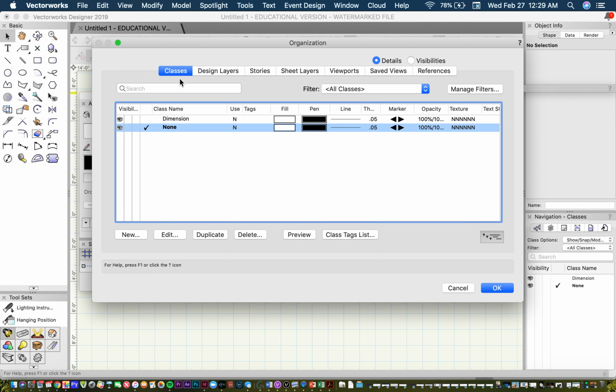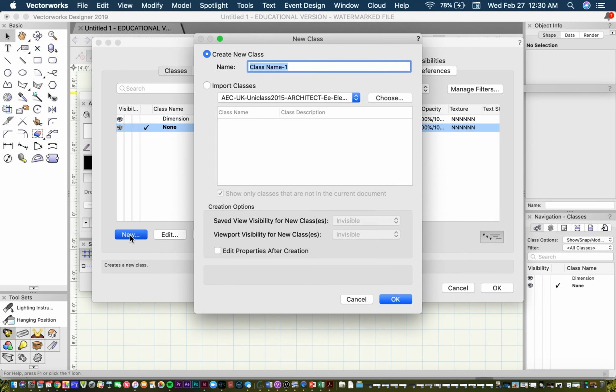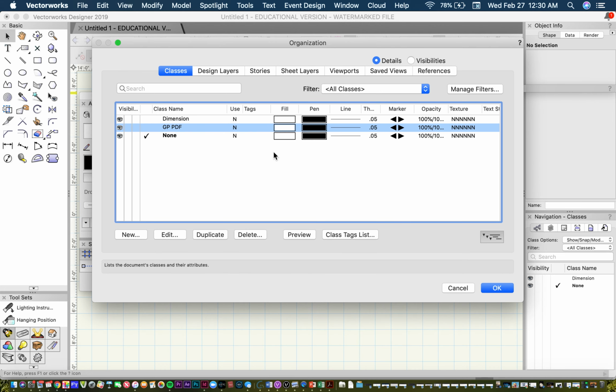Right? So now I'm going to say classes. I'm going to create a class that says GP, standing for ground plan, PDF. Right? Normally I would click this button, Edit Properties after creation, but we're not actually drawing on this class, so it doesn't actually matter. So I'm going to leave that unchecked for now. Great, we have our new class.